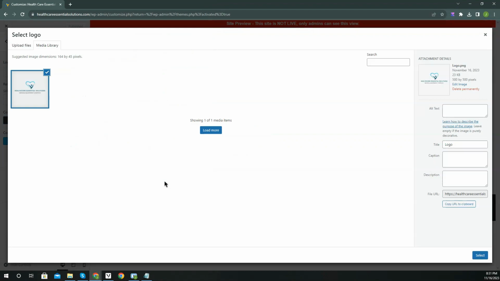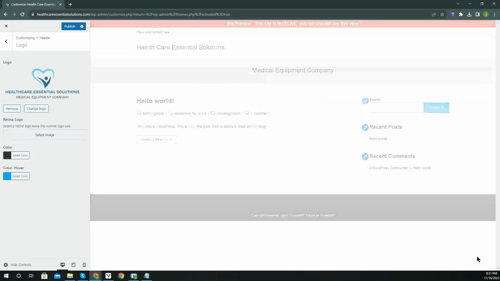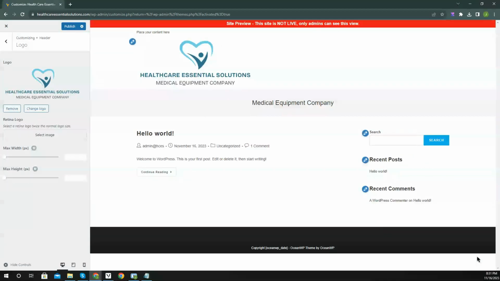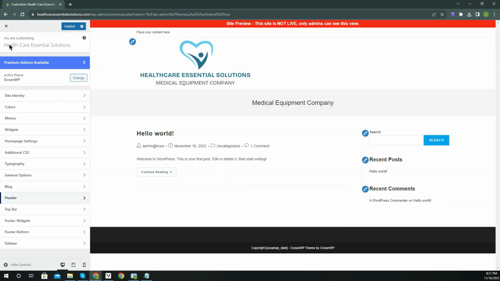Once it's uploaded, click Select, and then crop the image to your desired size. Here you can see, logo is uploaded. It's a bit large, but don't worry, we'll make the header later, so for the time being, let's leave it as it is. Now let's set up site identity, so go back twice, and click Site Identity tab.